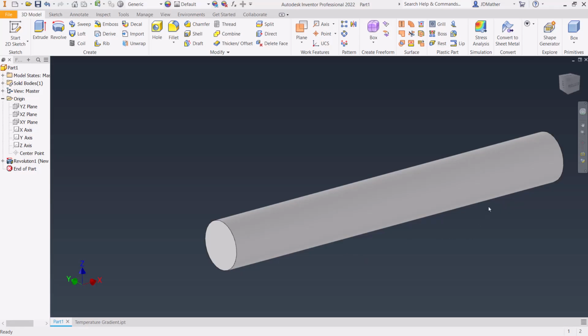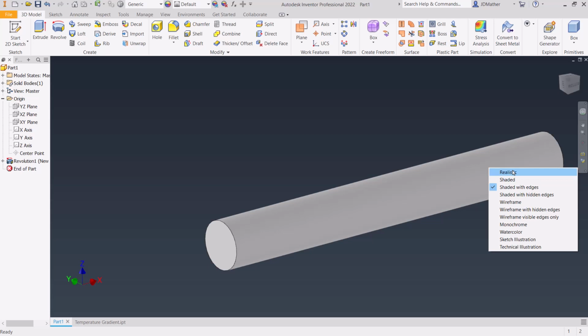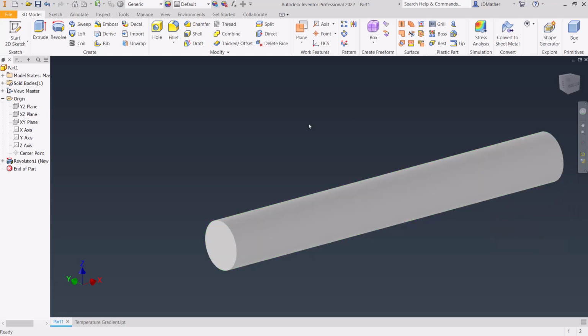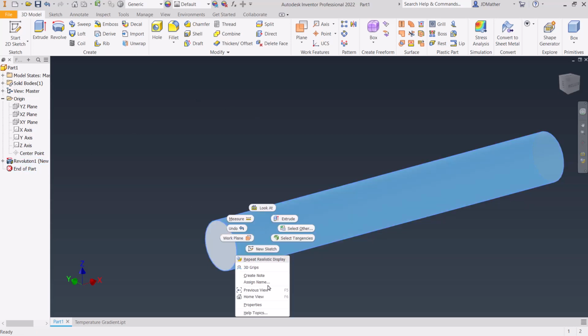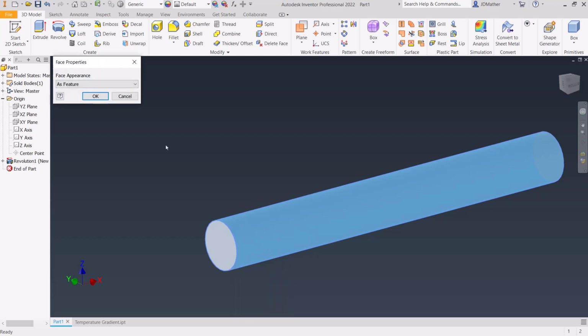First, I'm going to practice on this little piece of cylinder, and as I'm doing this, I want to have the visual style in realistic, and then I'm going to go to the appearances, and actually let's just right click on this, and I'll go to properties. And right now I see that it's just set as feature.